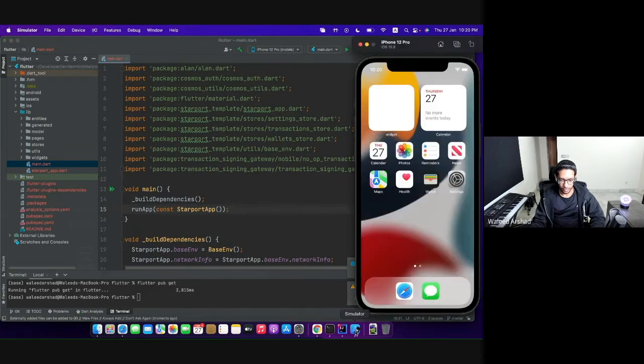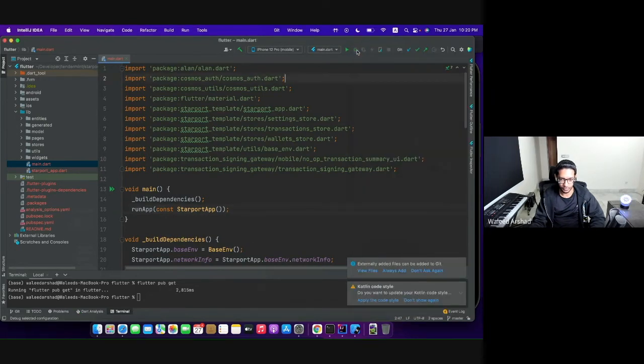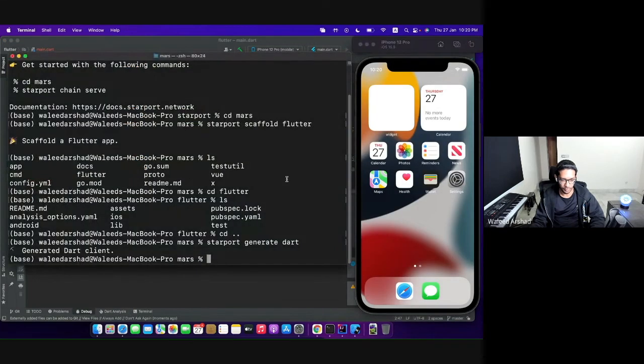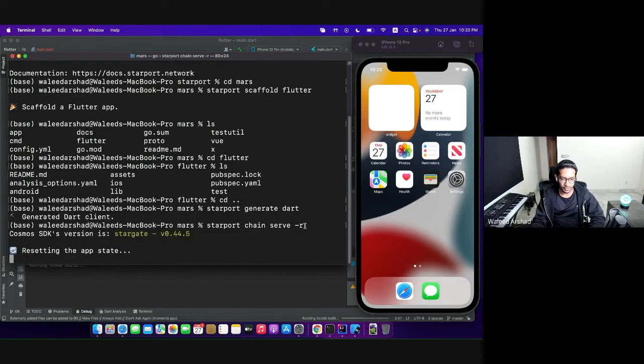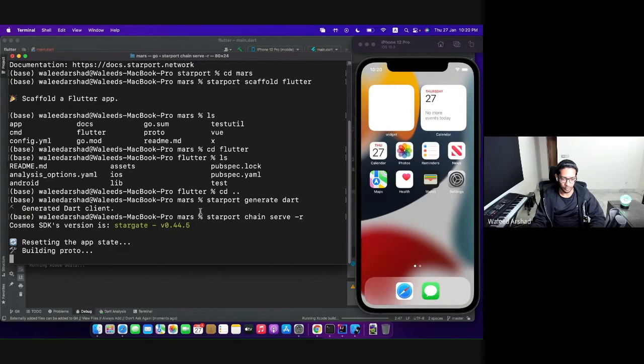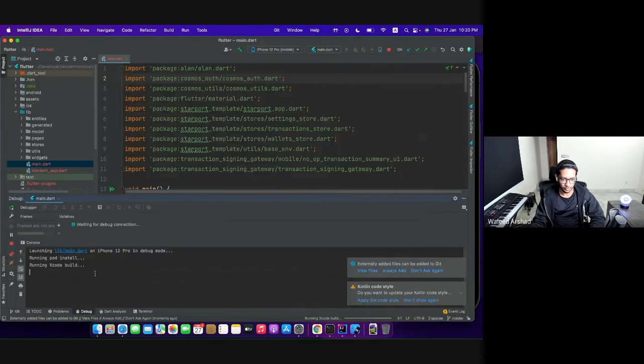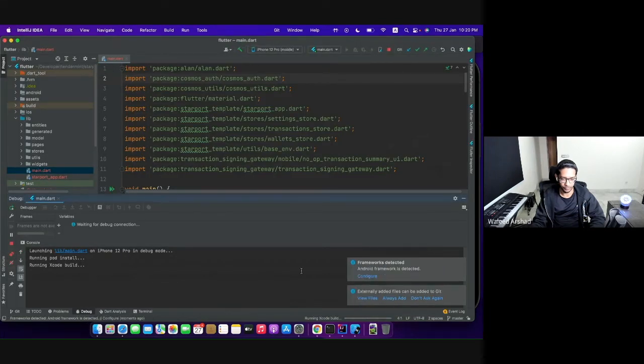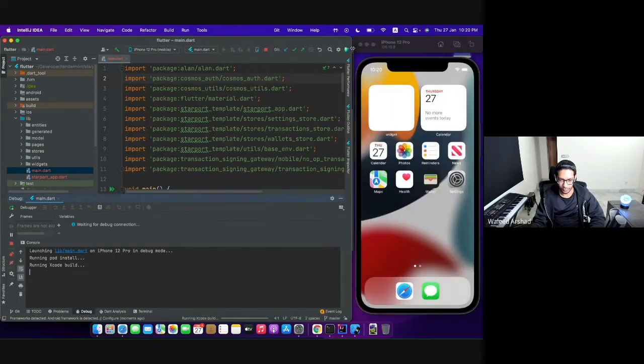I have a simulator running already. So let's just play this and, side by side, launch our blockchain: starport chain serve -r. I'm writing -r so that we can have mnemonics and addresses of Alice and Bob printed here, so that we can use those to import our wallets inside a mobile app. Both of these are running simultaneously. This is going to take around 30 seconds for the first time if you have a good machine. So let's just do it like this so that we can see everything.